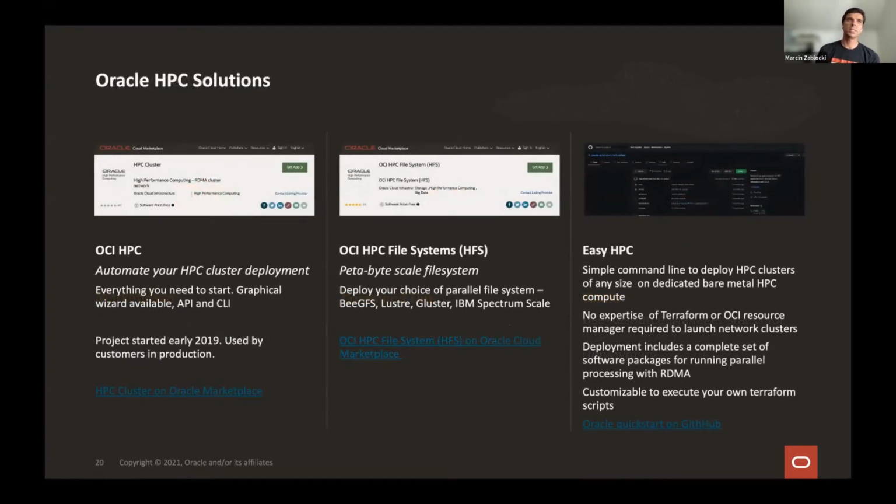So what do we offer for HPC automation? We do have OCI HPC, which is our stack available on GitHub. It's an open source project. It's Terraform and Ansible based. It has a graphical wizard for configuration, and it can be deployed in a couple minutes. You will get your HPC environment ready to run your workloads.